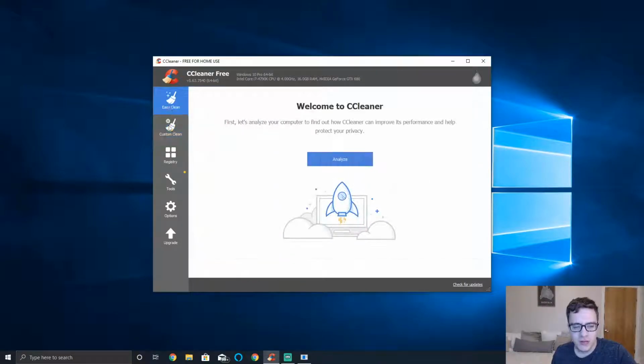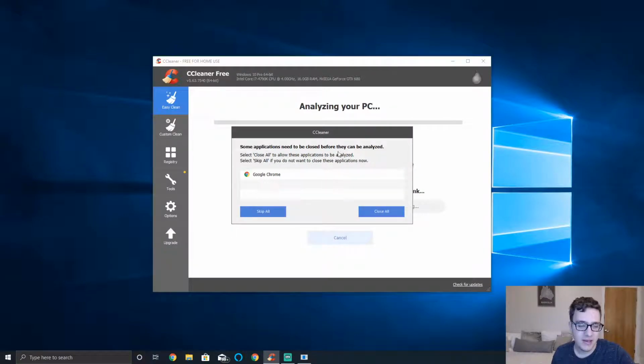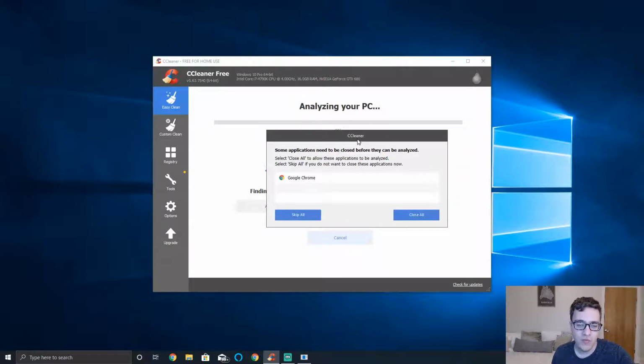So CCleaner comes with a nice little new feature called Easy Clean, and there's a new version of this coming out very soon for everybody. And Easy Clean is as it sounds. It's supposed to find ways for CCleaner to improve your system performance, and it basically handles everything in one go. So it wants to close Google Chrome. I'm gonna skip that for now.